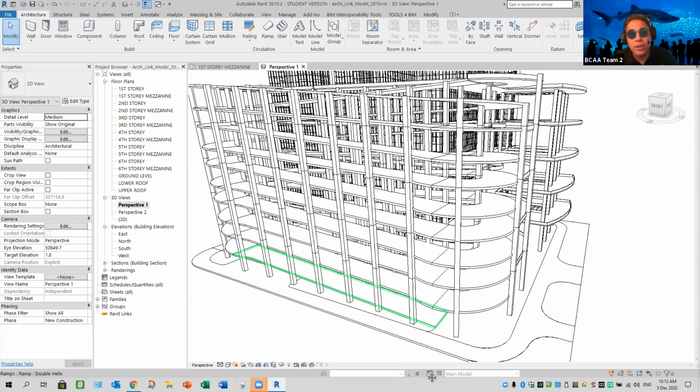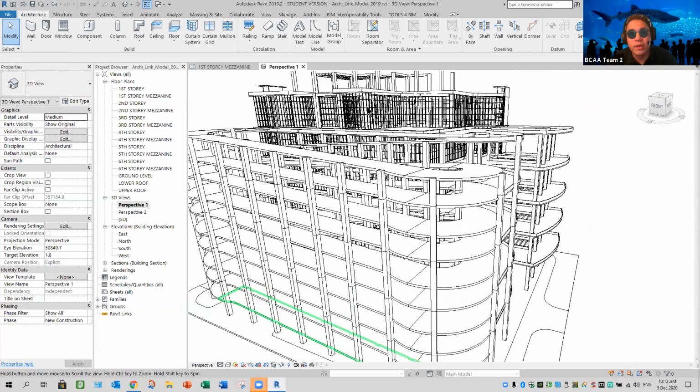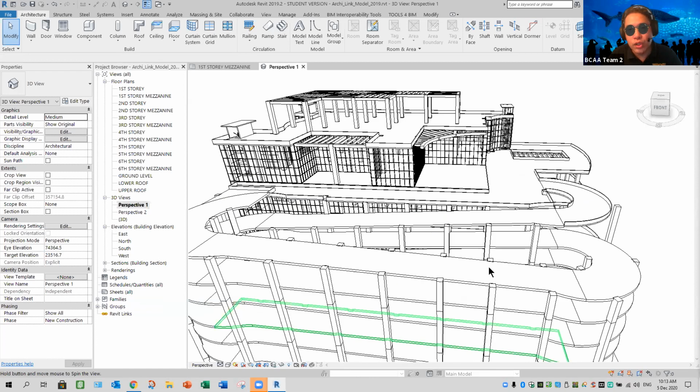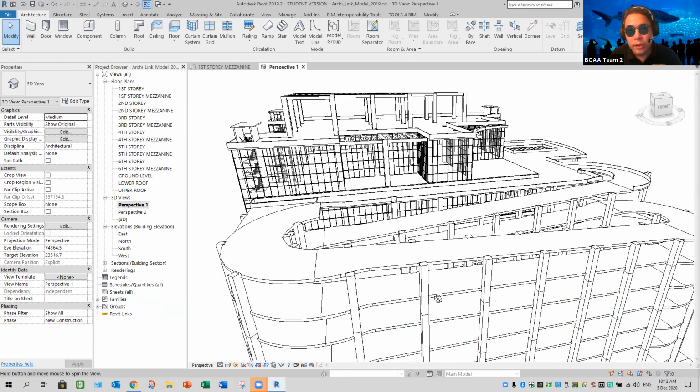Why do we have 7 stories? Because the last level has no ramp. Ramps only go up to the 6th level, so there should be 12 sets of ramps. 6 for up, 6 for down. So you can see that it is purely all structure.